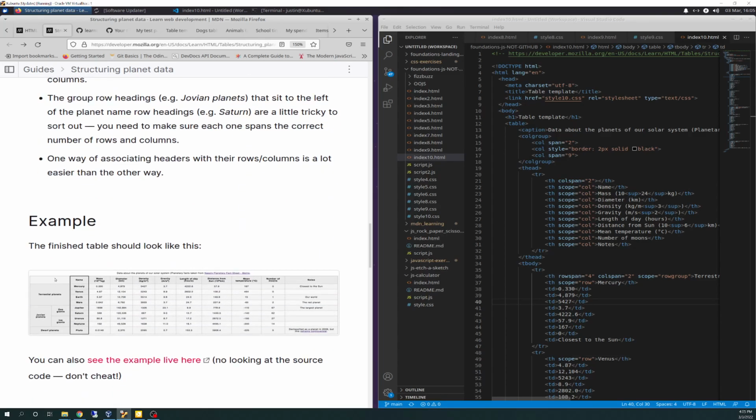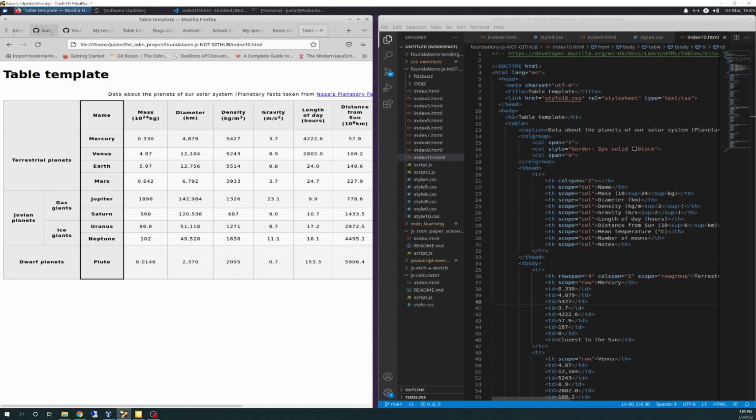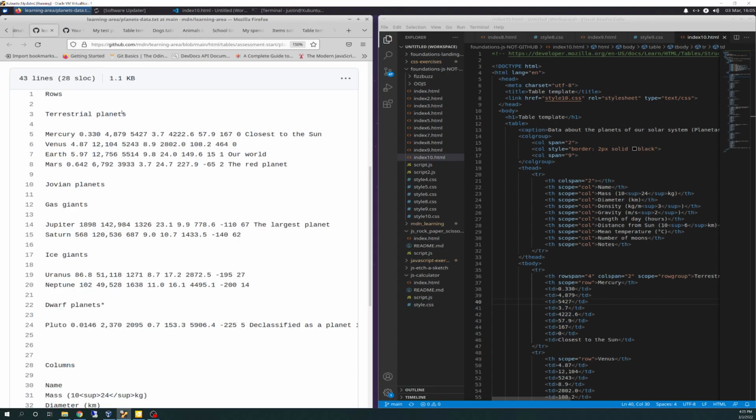And then this is what you want your end table to look like. So I compared it to this as I was working on it. And that gets me to this right here. And remember, the data comes from this GitHub repo location.